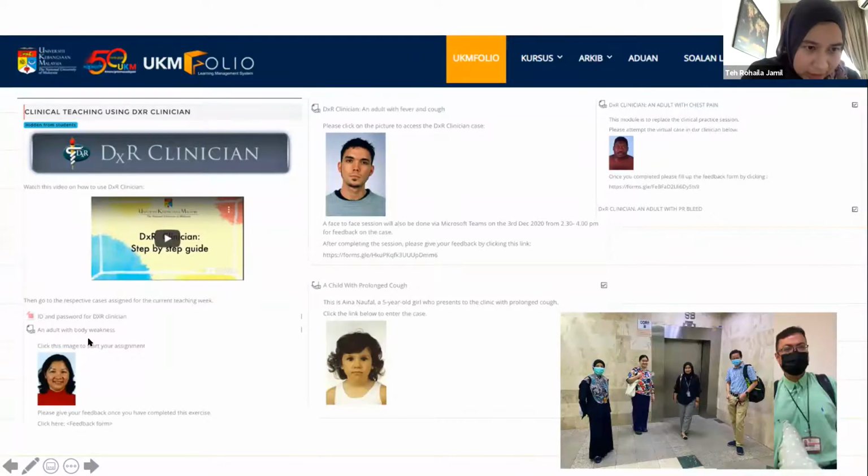The first one is an adult with body weakness. The second one, which I did, is an adult with fever and cough, basically talking about influenza-like illness and pneumonia, right? The third one is a child with prolonged cough. Actually, this child has asthma. The fourth one is an adult with chest pain. The fifth one has no picture, but it's an adult with PR bleed. So these are the 5 cases that we used for the students during this period.